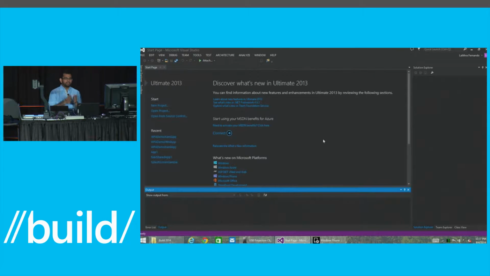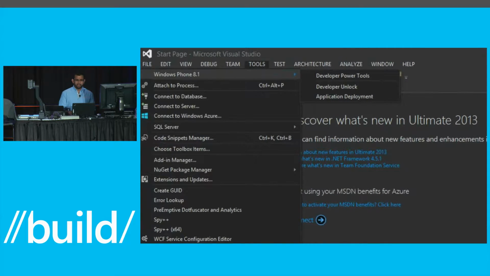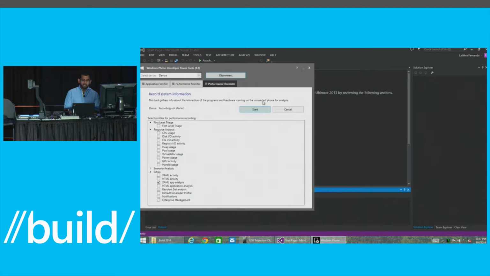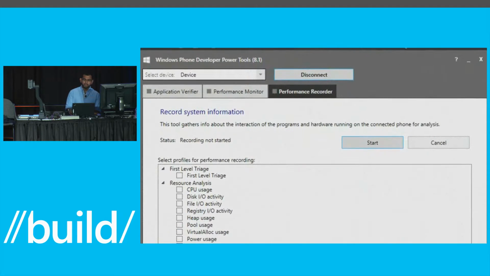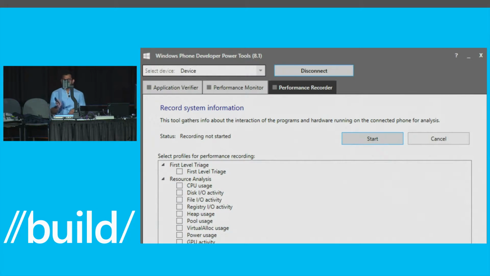Okay. Now, I have Visual Studio here, and I've installed the Windows Phone 8.1 SDK. Now, what this allows me to do is go to Tools, Windows Phone 8.1. If you guys can see there, it gives me the Developer Power Tools. Now, when I click on that, I get this window right here, which allows me to connect to a device. And that's what I've done here. I've connected to this Windows Phone via USB.